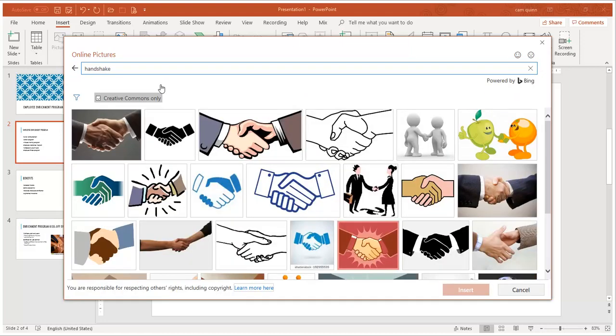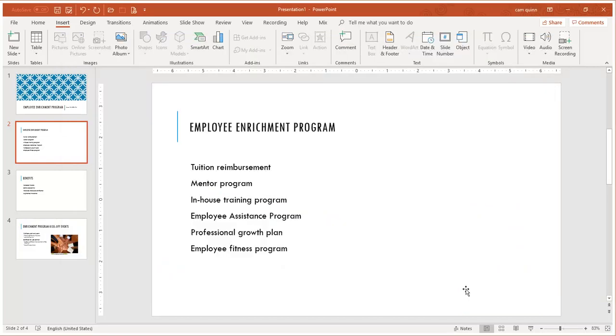And I'm going to select this one here. I've tried different ones. This one seems to be the best, but you can pick any picture, it doesn't matter. And I'm going to click Insert. Now when I don't have a placeholder to put that picture, it simply puts it in the middle of the screen.